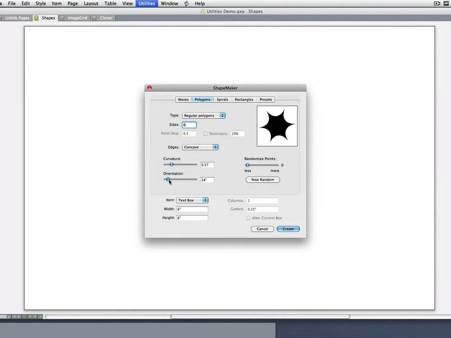Orientation is simply going to allow you to rotate that shape as you put it in position. If you have a pretty good idea of the orientation that you want it to have, you can go ahead and set it here. This is something that you can set afterwards by simply rotating the object.